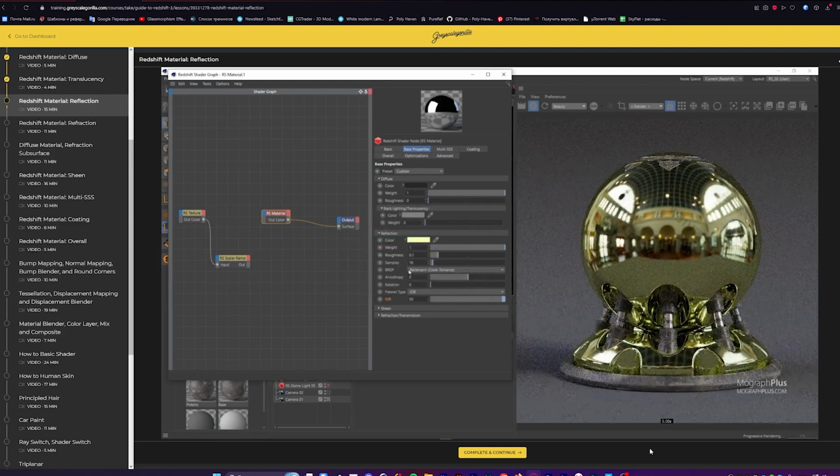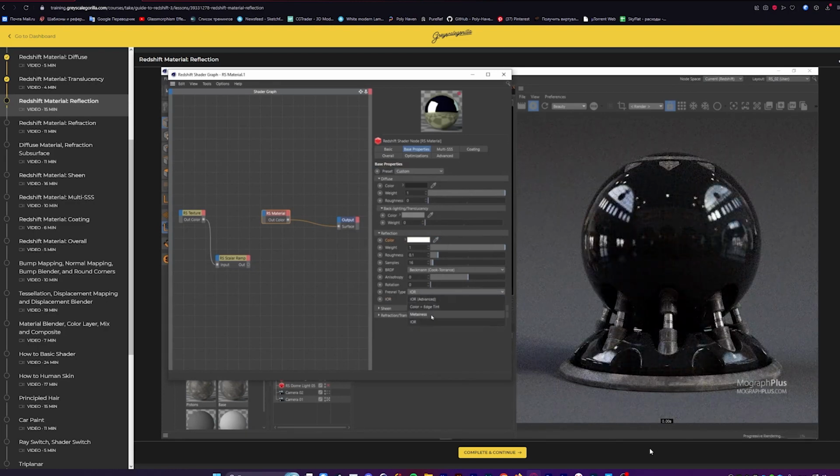There is actually a better way to create metallic shaders using the Redshift material. You can change the Fresnel type from IOR to metalness. When you do that, you notice reflection color and weight will be grayed out, as we don't need them when using metalness. In this metalness mode, first make sure metalness is set to 1.